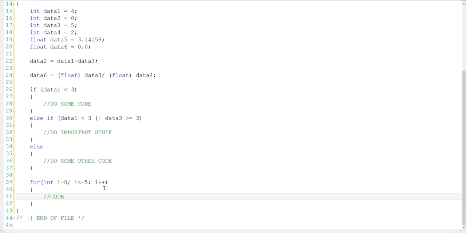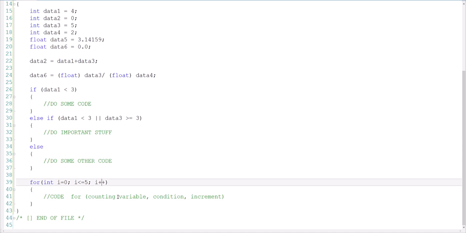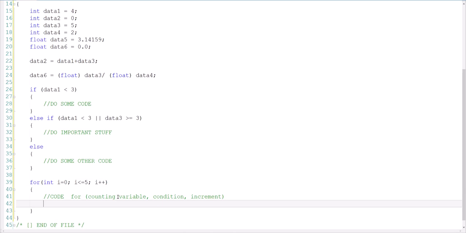So what we should think of here for a for loop is basically our counting variable, our condition, and our increment. Because the mistake people make is thinking that you have to increment by 1. You do not have to increment by 1. And i++, of course, is just a shorthand for i equals i plus 1. So instead of having to type in i equals i plus 1, we just do i++.